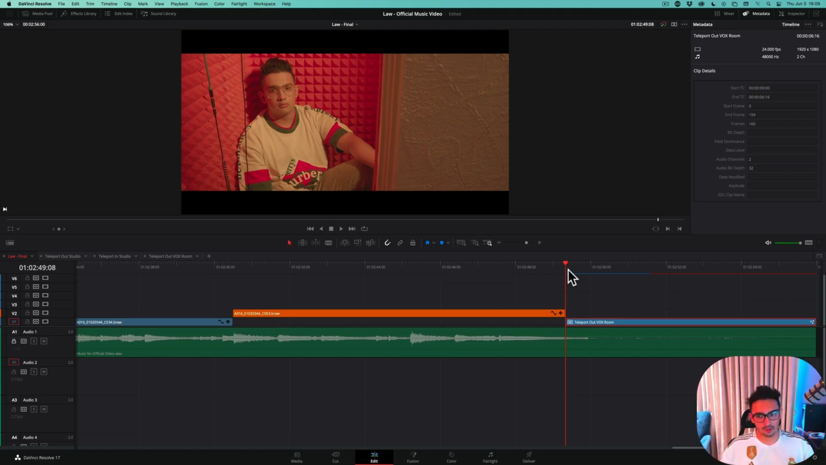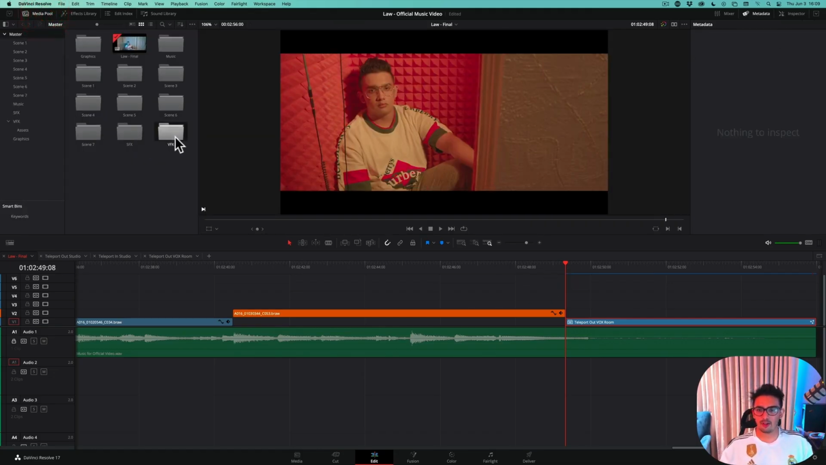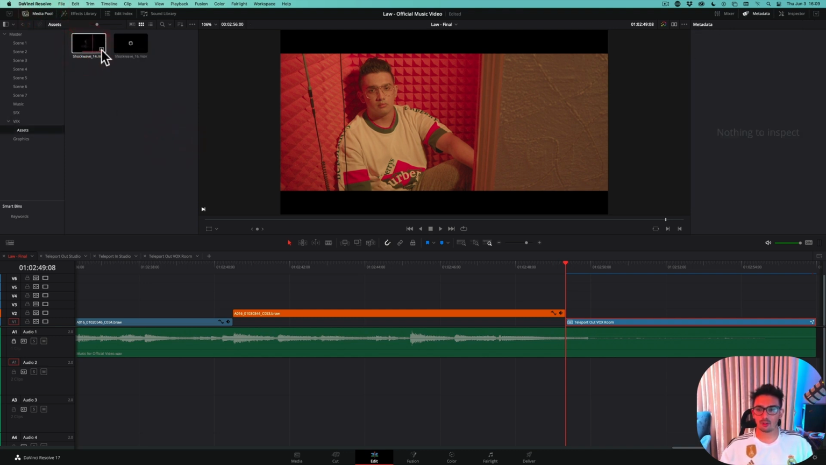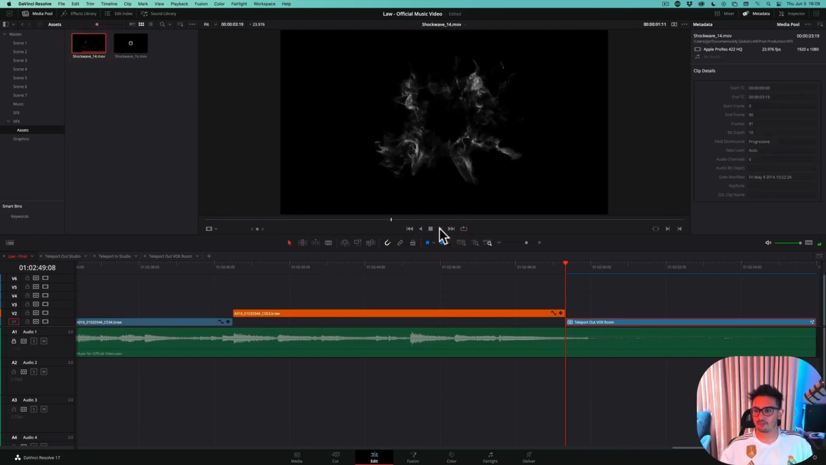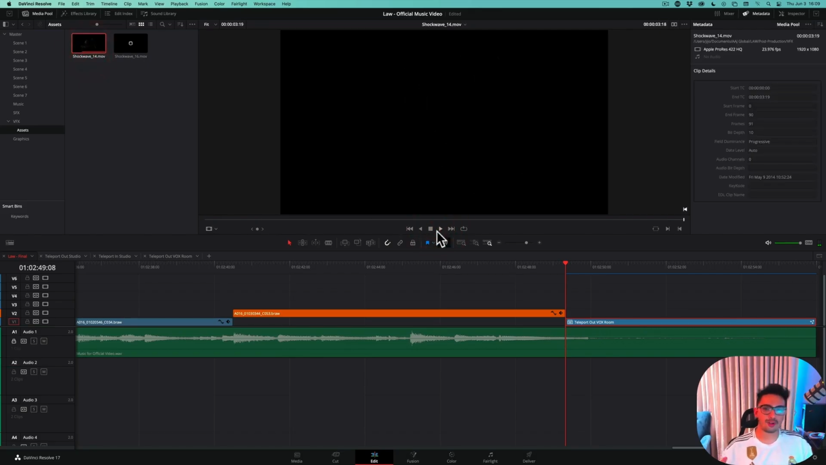I am not satisfied. I need to add something else. So what I did is I have some assets over here, which is a shockwave. Basically what this is, it's just that. So when you're teleporting, when you're going into a different dimension, you need to showcase that smoke, you know? Especially even the sound does it.